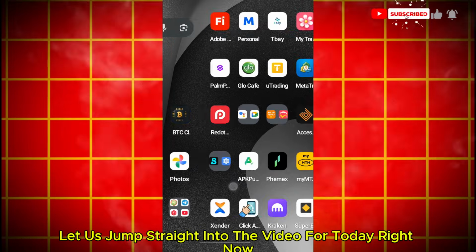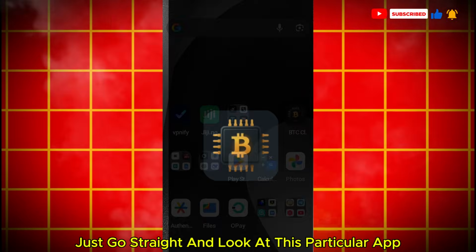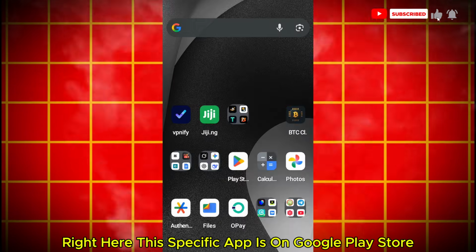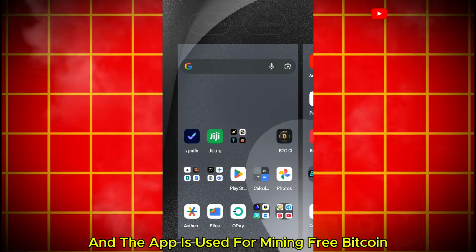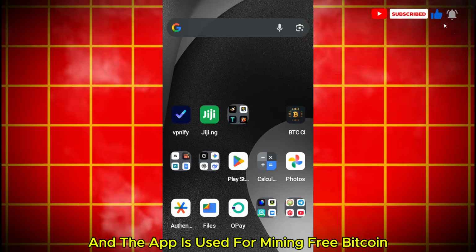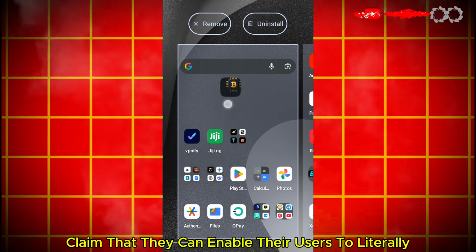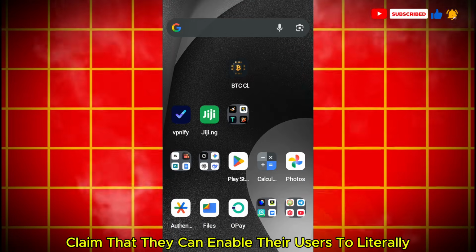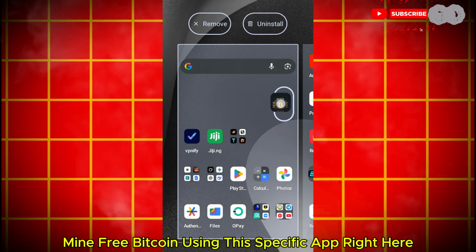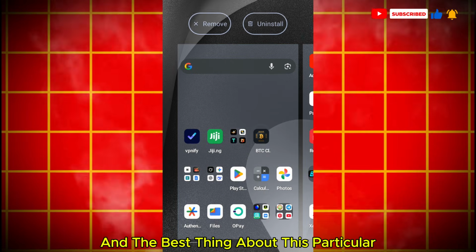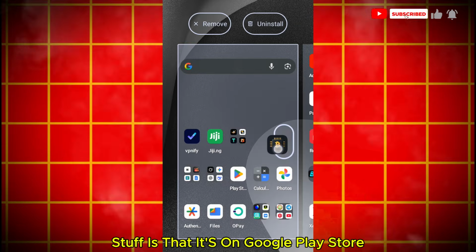Let us jump straight into the video for today. Right now, just look at this particular app right here. This specific app is on Google Play Store, and the app is used for mining free Bitcoin. This app claims that they can enable their users to literally mine free Bitcoin, and the best thing about it is that it's on Google Play Store.